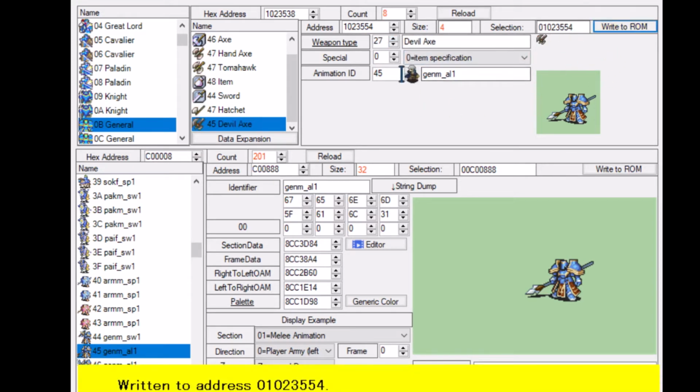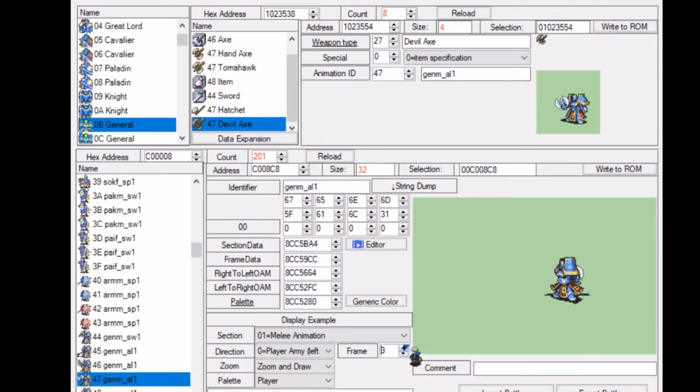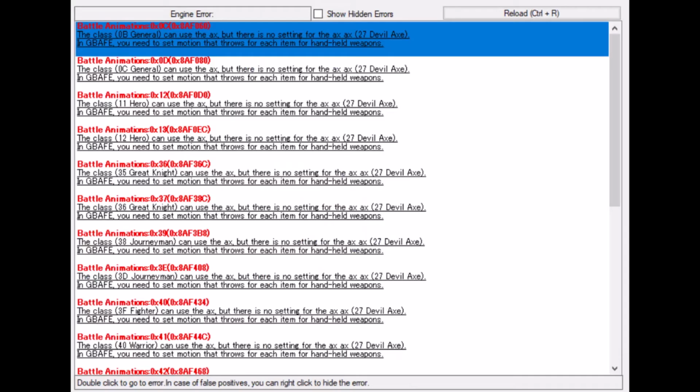And as you can see, if we now change this to the hand axe animation for the general, look, it's just a simple hand axe animation. If we quickly go back to the error window right here and click on the reload button up top, you see that at the moment there are like 19 errors or something, right? We're focusing on this top one. This one should disappear.